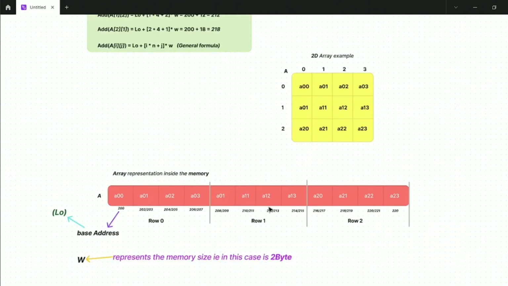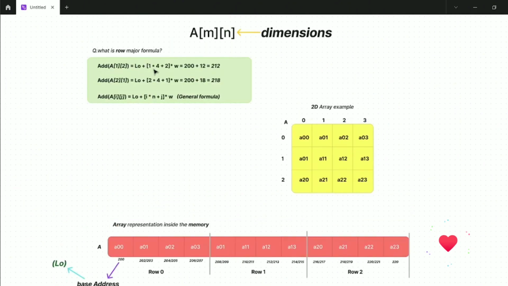Take a look at it. First example, we have taken A[1][2], let's find out how to devise the address for it. Start with the base address and add to it 1 multiplied by 4, add 2 to it and multiply the whole thing with W. So how do we know it? Let's understand this in detail.